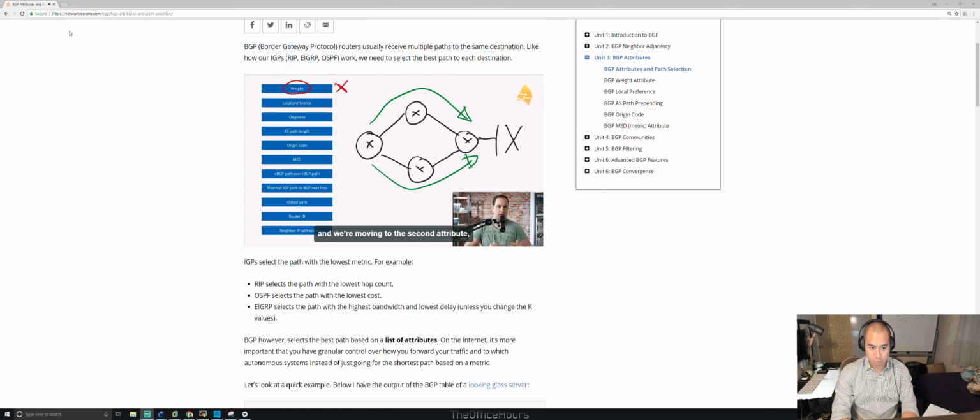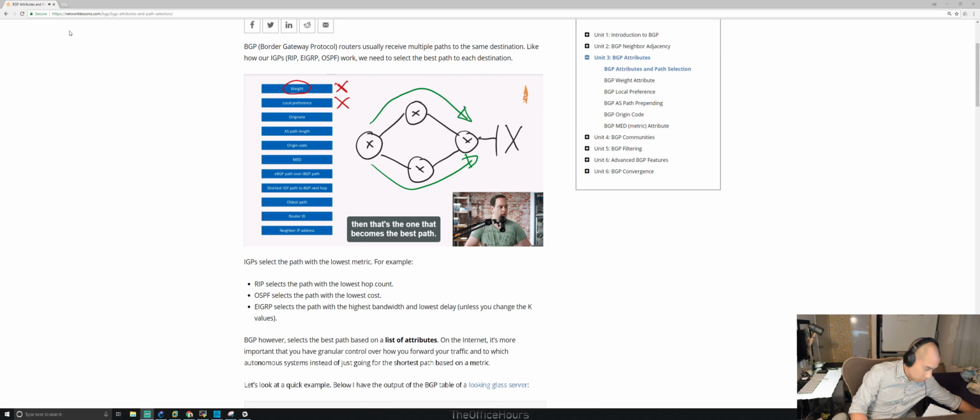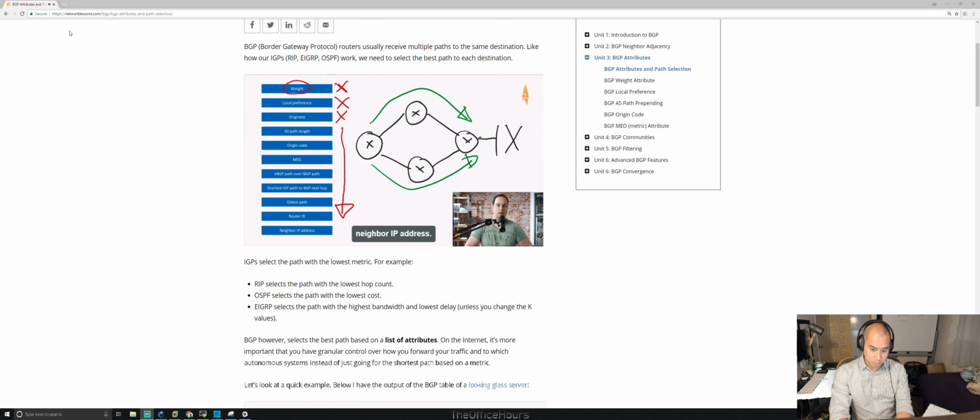And we're moving to the second attribute, which is called local preference. We compare it, see if we can use it as a tiebreaker, and if not, we go to the next attribute, which is called originate. We compare it. If one of the two paths has a better originate value, then that's the one that becomes the best path. If not, we continue and we go to the next attribute. And this continues until we end up at the neighbor IP address. That's something that's always unique. So that's something we can always use as a tiebreaker.